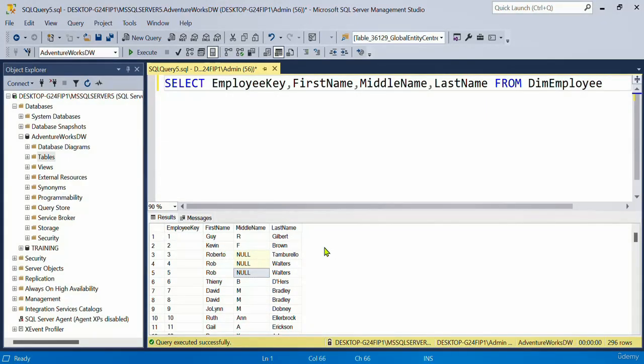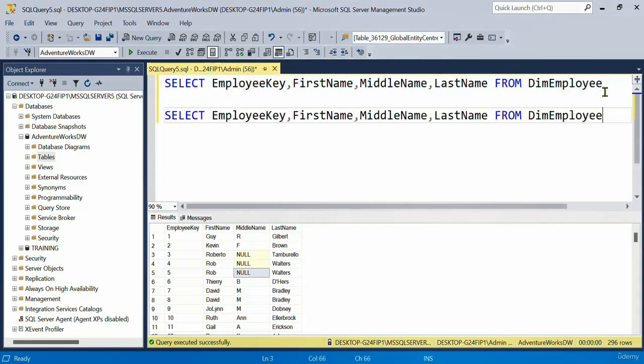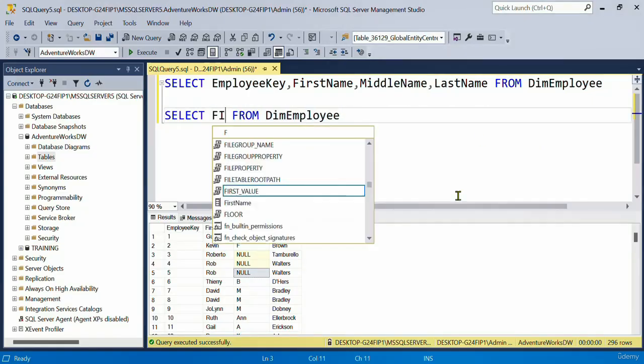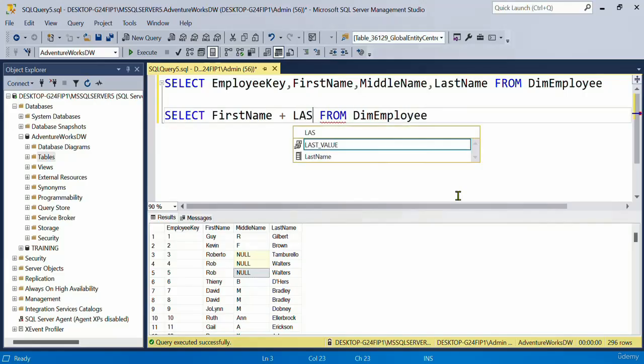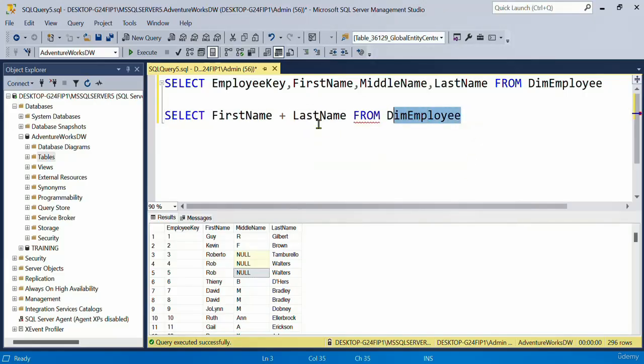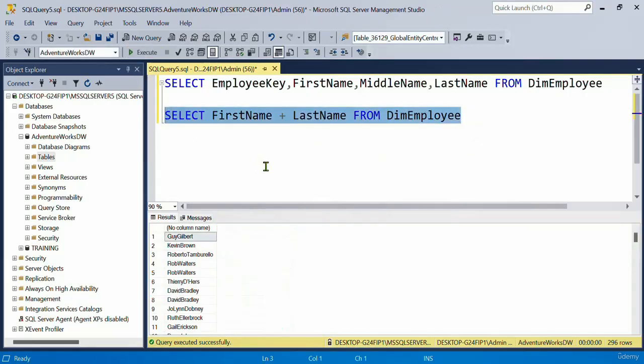So to combine this, there are multiple ways. All right, let us start with the first one. For example, we will take only the names to start with and then we can add any other columns. First name, we can combine them, which is nothing but a concatenation operation, by using the plus sign. So I can just say first name plus last name, simple. All right, so there you go.